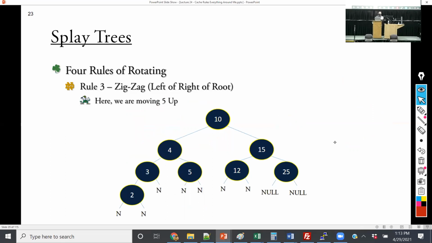So now zigzag is the opposite. We have a left zigzag, meaning that I want to get 5 up to the top of the tree. What's going to happen is we're going to perform a zig left. We're going to rotate left. So 5 will come up, and then 4 will be the left child of 5. 4's left child will be this null pointer. And then you're going to see that 10's new left child will be 5.